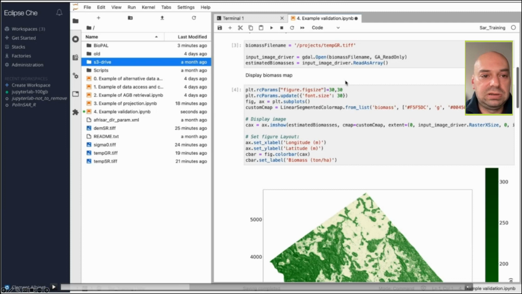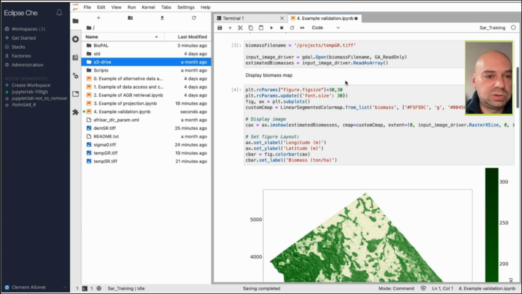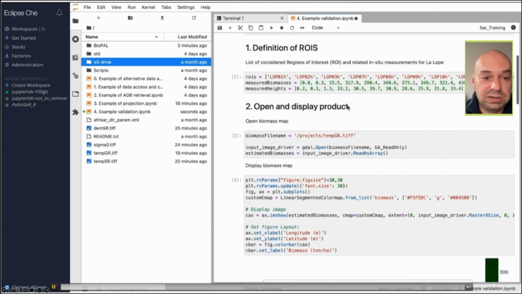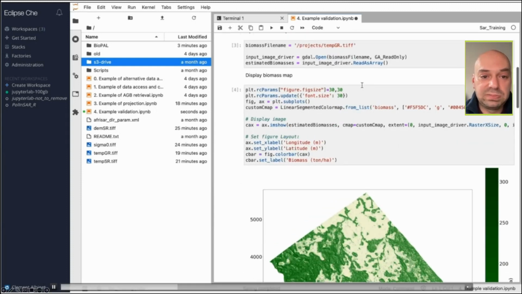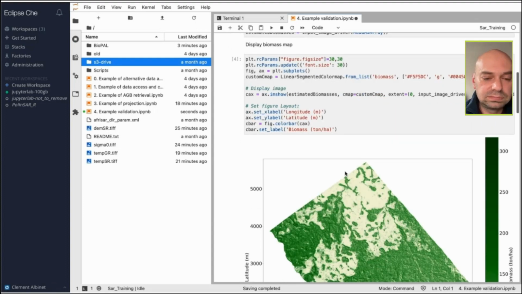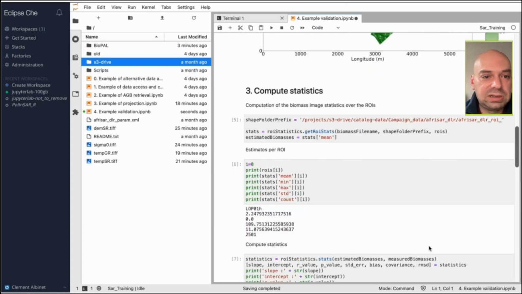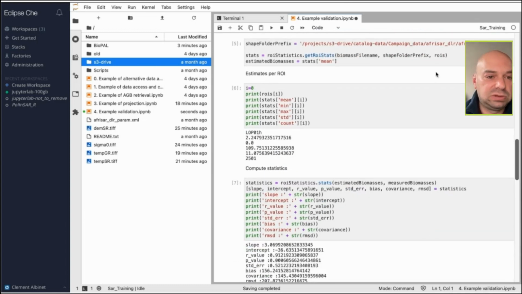So using this script, you can import the input data, so a synthetic biomass map. You can define the ROIs, the regions of interest. You can then display the product, so the map that you import, with a proper color scale. And for each region of interest, you can compute very basic statistics like the mean value, the minimum value, the maximum value, and the standard deviation.